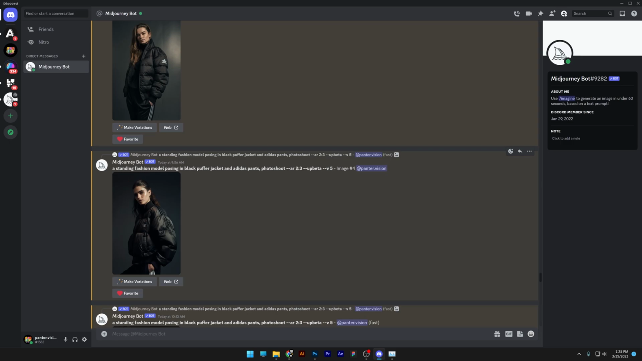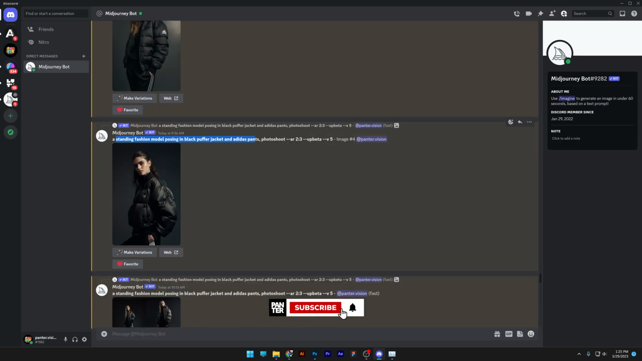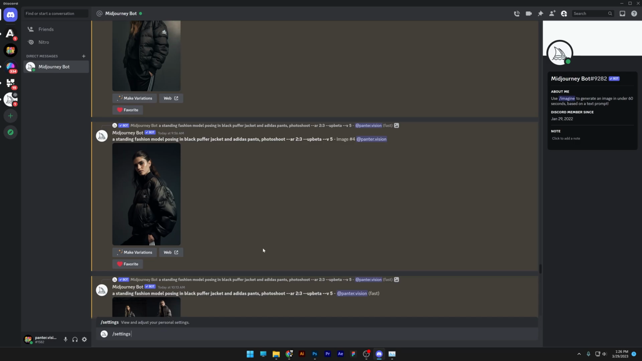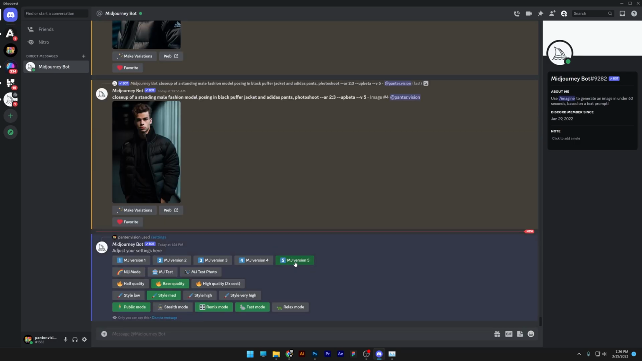So basically this was the prompt: a standing fashion model posing in a black puffer jacket and Adidas pants photo shoot, AR 2:3. Now in order to create this result, you're gonna need to activate Midjourney 5. What you need to do is /settings. Enter. And here you have Midjourney 5. You just click on it and it's active. You create the image and you go back to Photoshop.